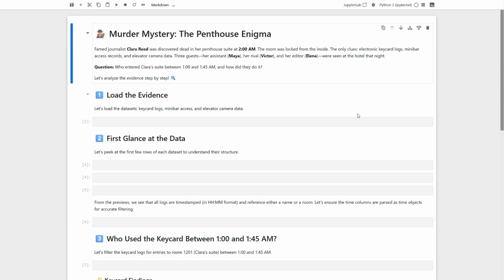Hi, welcome to this crime case. Let's solve this mystery together. We have a locked room, a suspicious death, and 3 possible suspects. Our job is to use the data to find out who entered the suite between 1 and 1:45 in the morning, and how they did it.